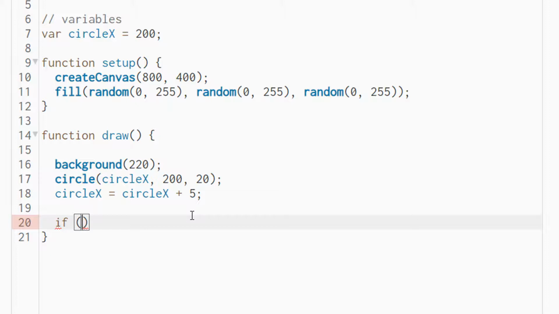And what we're going to say is if circle X is greater than some value, because we know circle X is getting bigger and bigger, and when it gets to the edge of the canvas, we want it to come back. Well, how big is the canvas? Well, we look up here. We created the canvas to have a width of 800. So I could just type in 800 here.